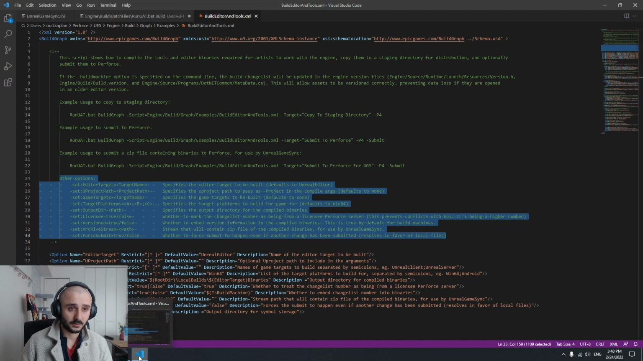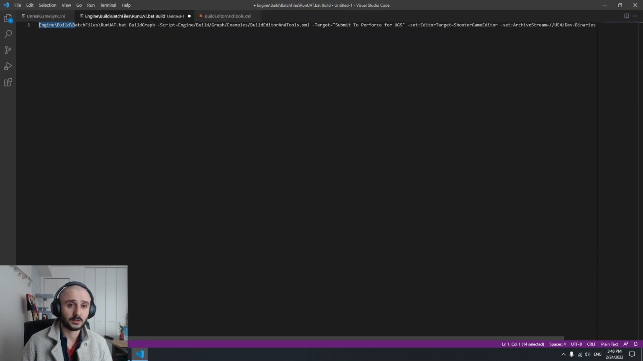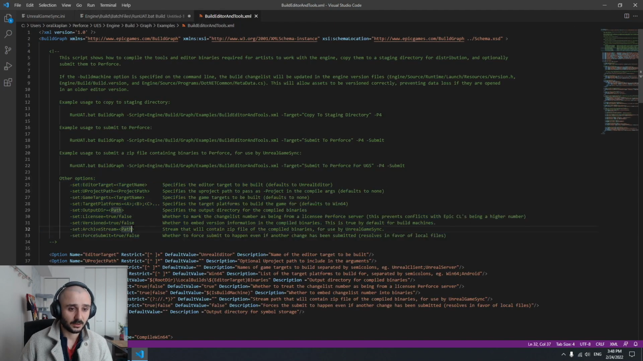If you look at the previous one, you have the script and then you set the target, submit to Perforce for UGS. If you look at it inside, it's already set here. So, example usage to submit a zip file containing binaries to Perforce for use by Unreal GameSync. So it's the same thing. Like until here, run UAT. This is running from the build folder itself. So run UAT, build graph, script is this one, and then target equals submit to Perforce for UGS.